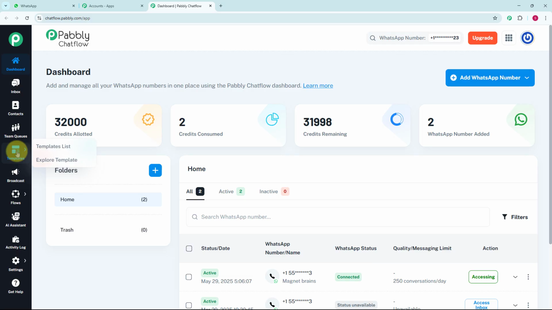Now the next feature we are getting is templates. So if you want to create your own templates, you can just click here. Now the next feature we are getting is broadcast. So if you want to broadcast any message on a preferred date or time, you can just click on broadcast over here.